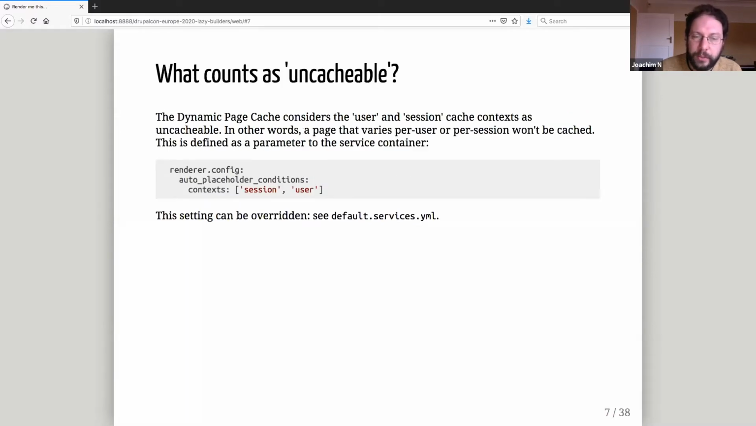And there's also a definition in the service container as what counts as uncacheable, the auto placeholder conditions, which we'll see in a moment when we come to lazy builders. And dynamic page cache uses that setting and decides that things that are cached per user or cached per session count as uncacheable for the dynamic page cache module. And other things as well are using that setting. And again, that's a parameter that you can change.